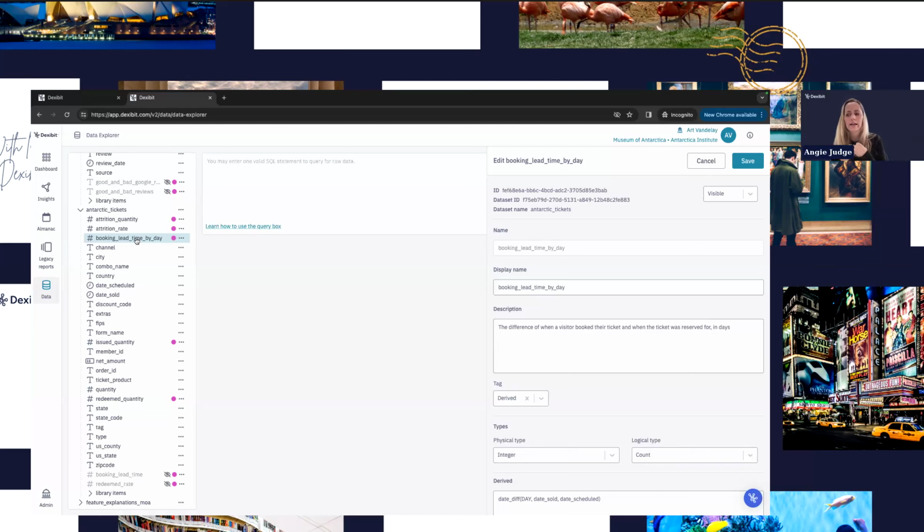So if I book today, but I'm actually not coming in till next Thursday, I'm seeing a booking lead time of 7 days there. So this is a great piece of data to work with to understand how far in advance people are booking their tickets, and it's one of the examples of a derived metric. So it's created in Dexibit. It doesn't exist in your vendor to start off with.